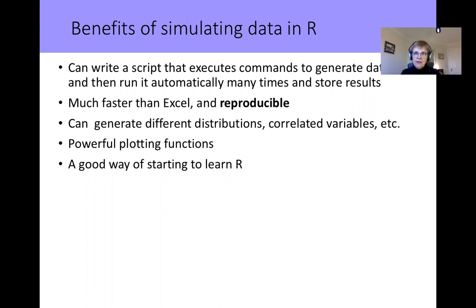The huge benefit of simulating data in R is that you can write a script that will then execute commands to generate data, and you can then run it many, many times and you can store the results. It's much, much faster than Excel, and importantly, it's reproducible. So you can keep your script, and there might be an error in it. There usually is an error somewhere in most scripts. So if that isn't the case, that can be found out because you have got a record of what you've done.